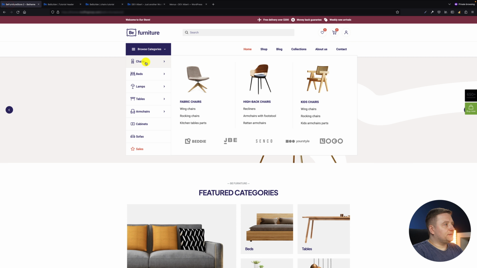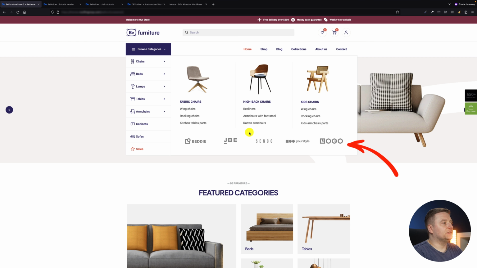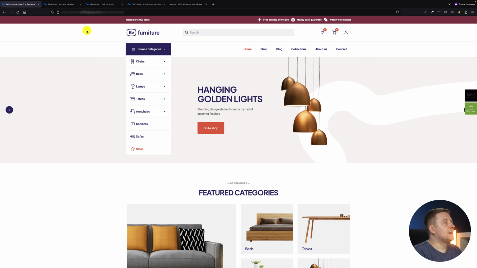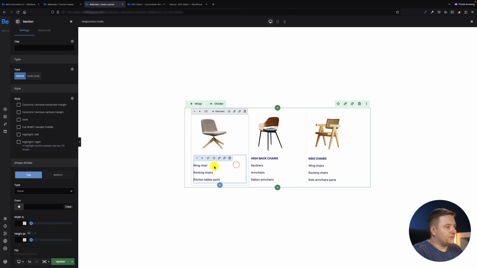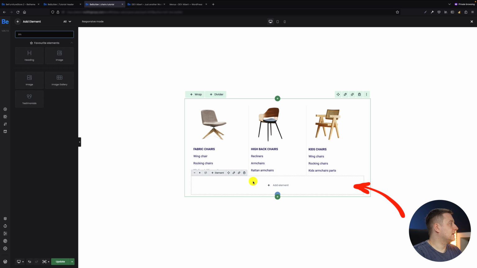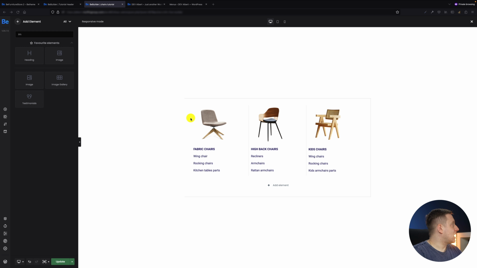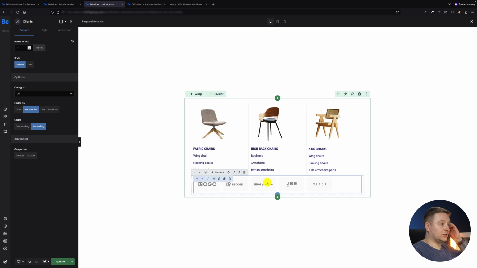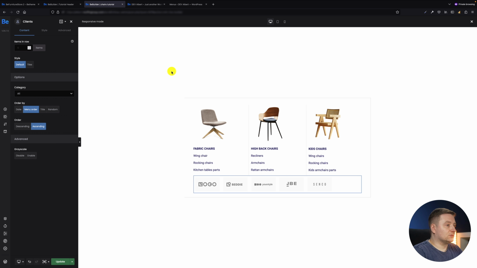And what left is the section underneath the wraps with the logos of maybe the products or something like that. So what I have to do right now is add the wrap, which is gonna be full width, and inside this wrap I want to put the client's element. I already added these clients before, so that's where all these logos come from.